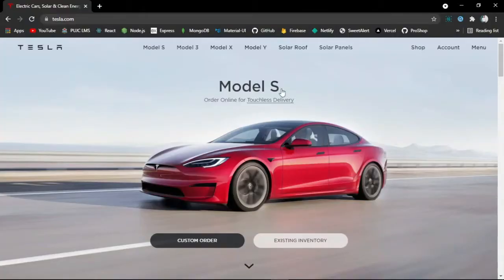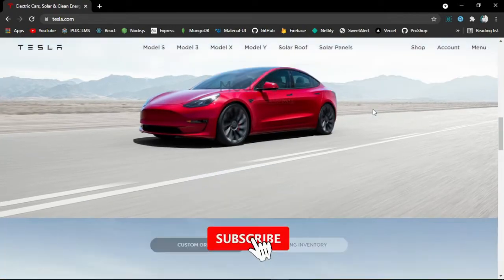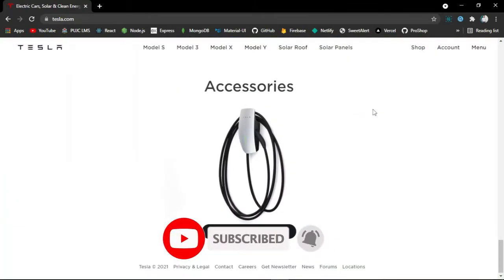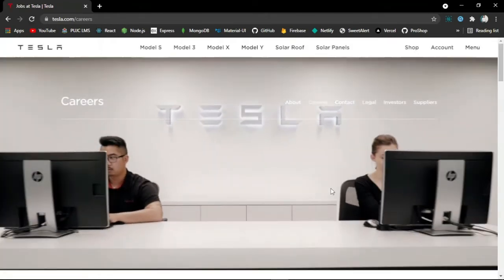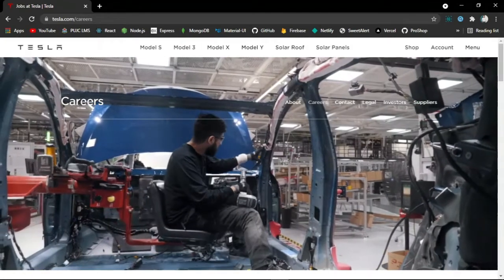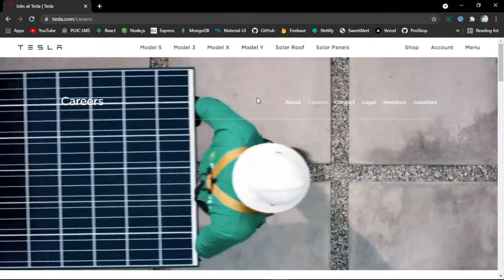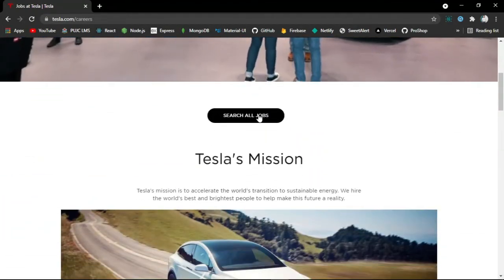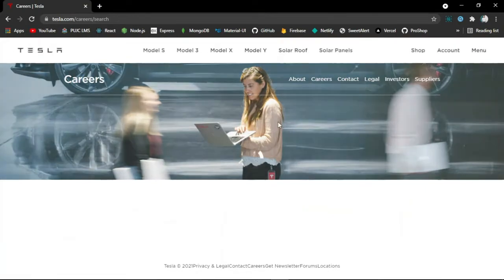I am currently at the dashboard of the Tesla official website. Just scroll down to the bottom of the page and you will see the career option in the footer. Just click on the career option and it will lead you to the jobs page. Now we are at the careers page. Just scroll a little down and you will see there is a search all jobs button. Click this button and you will have all jobs and internships on one page.